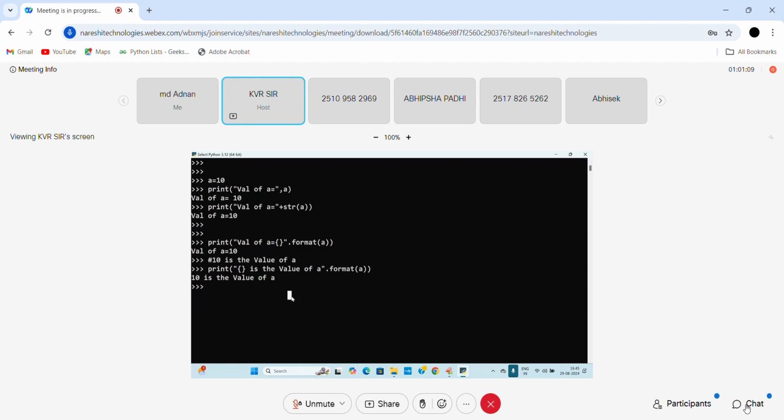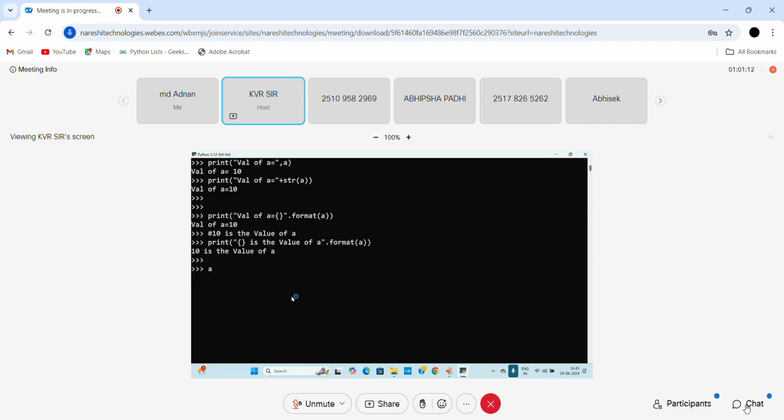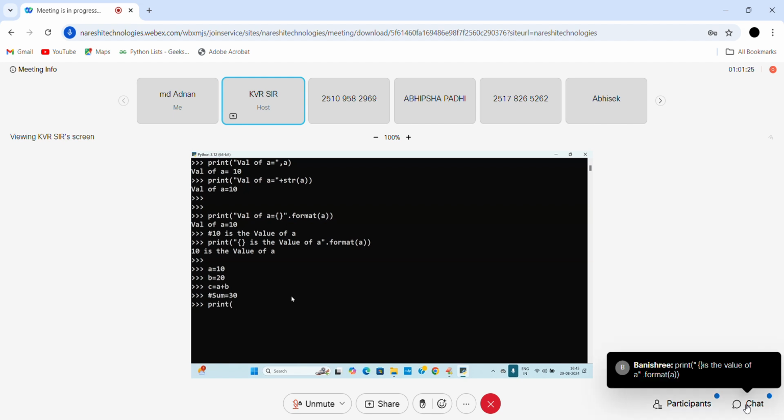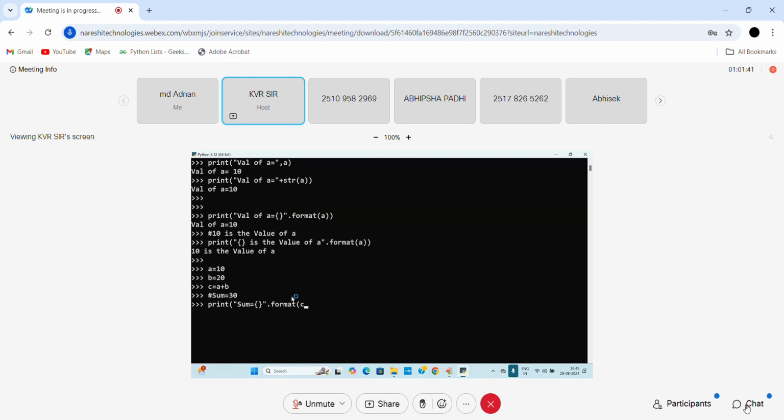Right. Let me go to the easiest part, which you can answer most easily and will feel most comfortable with. A is equal to 10, B is equal to 20, C is equal to A plus B. Now answer my question: sum is equal to what? 30. Quickly. Print of double quotes, sum is equal to, empty curly brace, double quotes end, dot format of C. Answer again now.